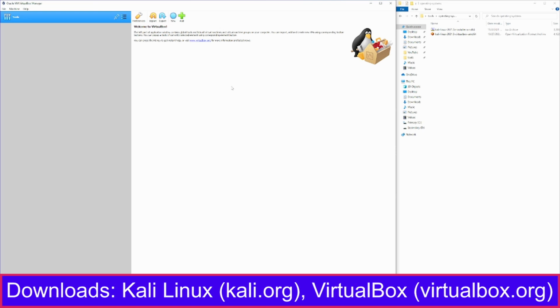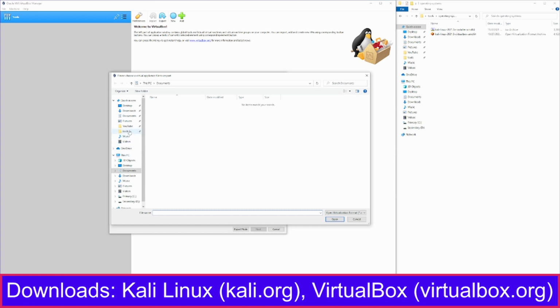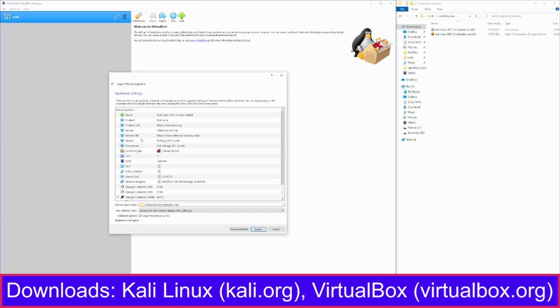So instead, what we want to do is ignore all the steps on kali.org. We want to go to File, and we want to go to Import Appliance. So it says Source Local File System, and then what we'll do is we'll go to that Tools Operating Systems, and of course import the OVA file that we downloaded from Kali Linux. Now when we click next, we'll notice a familiar screen.